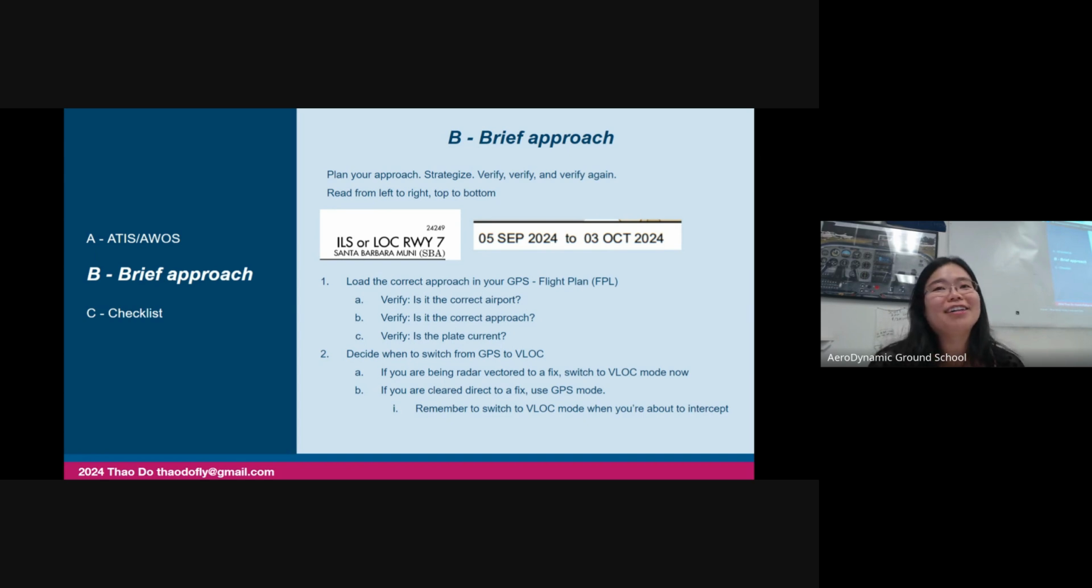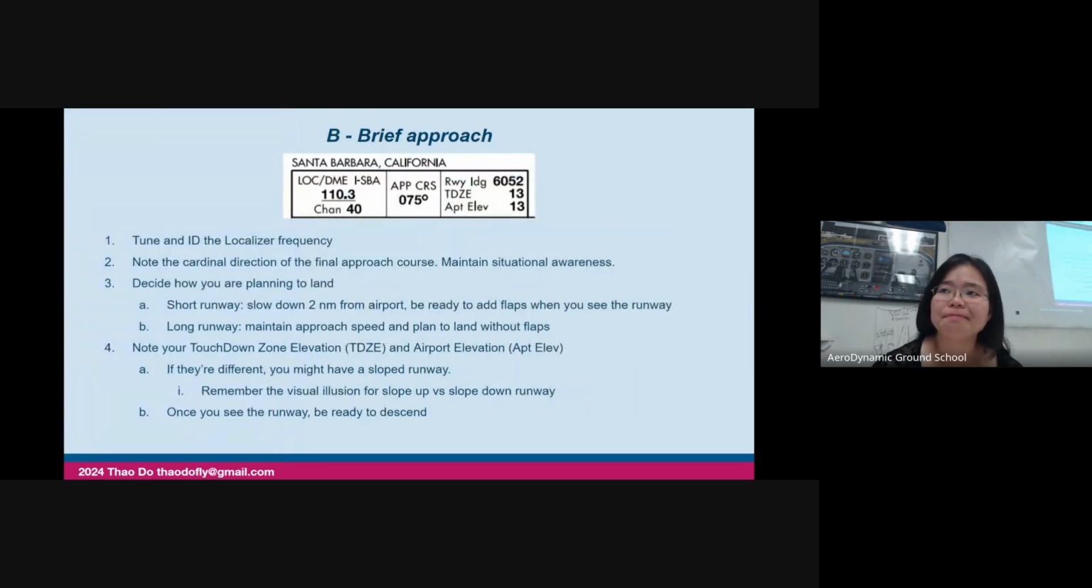If you forget on a check ride, that's an instant check ride fail, and that's $1,000 on a check ride. So $1,000 button. You always want to be in the correct mode because that gives you the positive course guidance, whatever you're doing. So if you're flying an ILS localizer, you need to be in VLOC mode. If you're flying a GPS RNAV approach, you need to be in GPS mode.